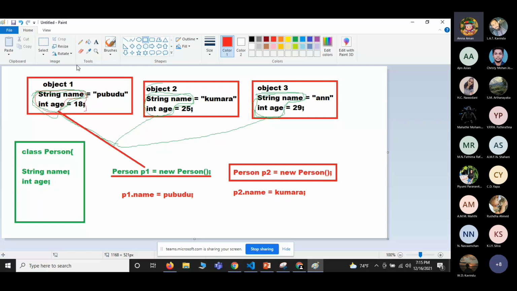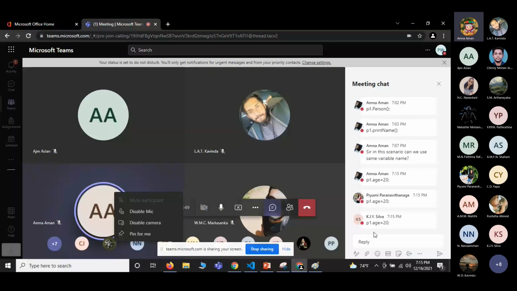We can extract the common things out, then we can make a class. Right now you have to put the value 20 for object 1 using p1. Do it quickly. Show me. p1 dot age equals 20. What about others?